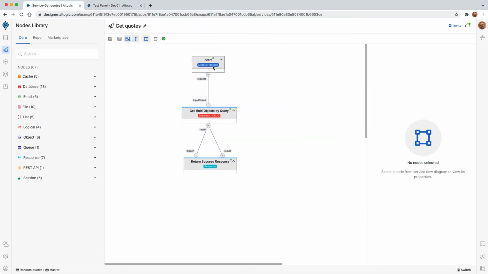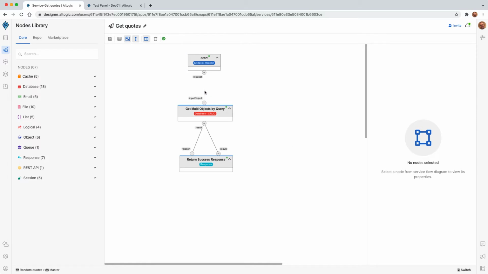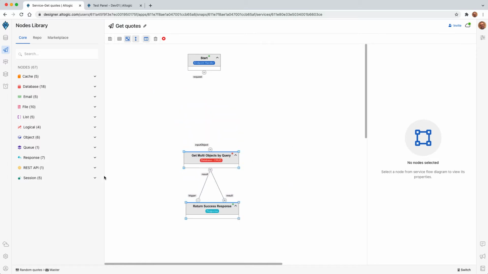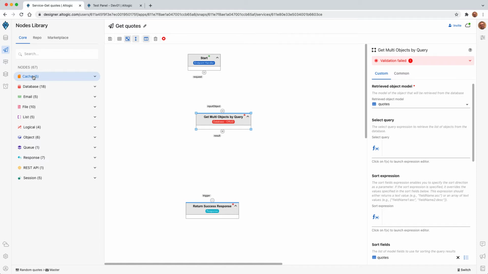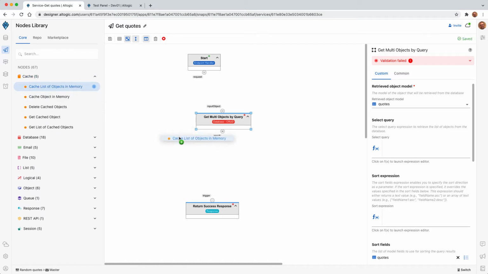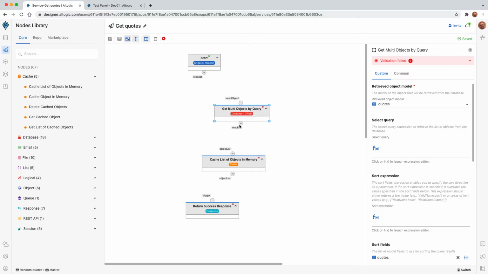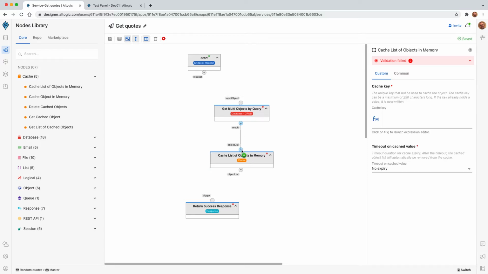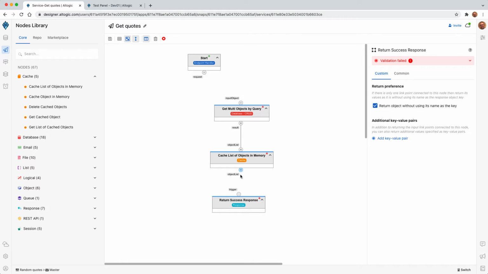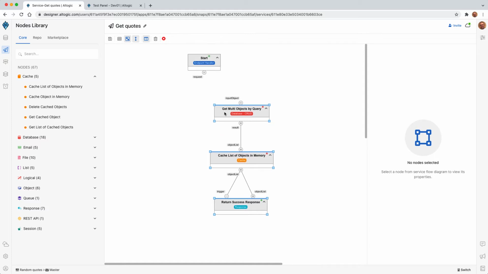So let me show you something. Let's assume that we will be caching the data that we retrieve from the database. For that purpose we will cache list of objects in memory because this node returns a list of objects. We will be caching the returned objects, and our cache key should be a unique value. You can give whatever name you want. Let's put here my codes. Then I cache this, then I return the cached value as a response.